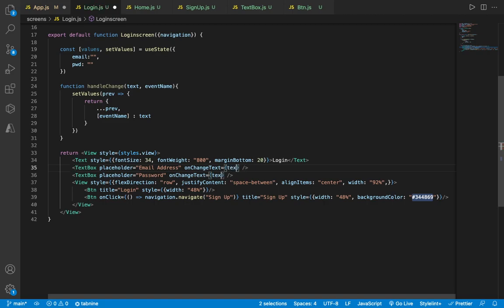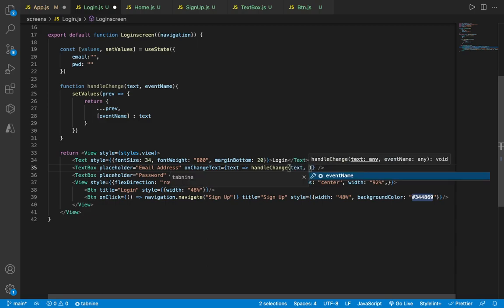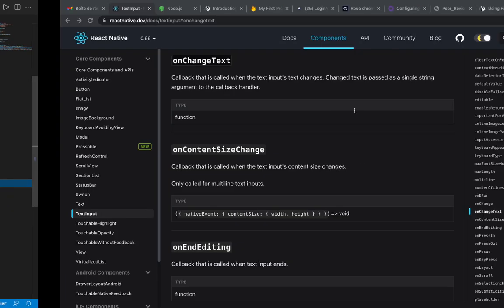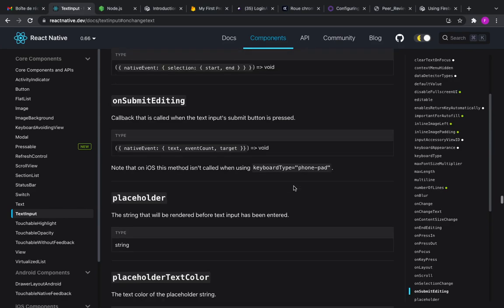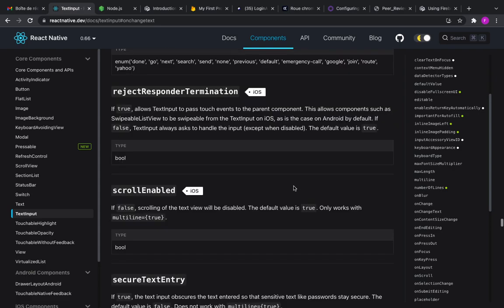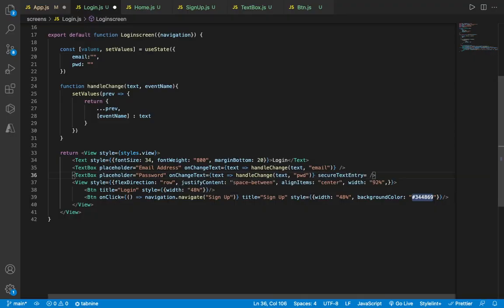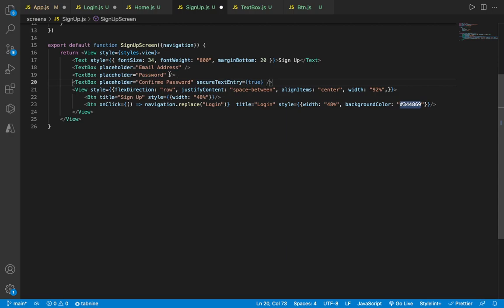And this is gonna return the text, and then we're just gonna call our function, which is handleChange, and handleChange receives text and the name of the event. So this will be different. Here it's gonna be email, and then here it's gonna be password, but we also need to hide the password. I know there is something that hides the password, but I never memorize it. Yeah, secureTextEntry. I'm just gonna use it for passwords so that it hides our password, and it's gonna be true. And I also need to do the same for sign up because I didn't put it in there.